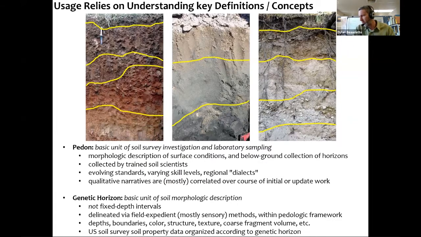One of the biggest hurdles to getting our data out there is the fact that the use of soil survey information often entirely relies on an understanding of some key definitions and concepts. There's a lot of jargon: pedons, genetic horizons, morphologic descriptions. This can sometimes get in the way of an effective use of these data, I think. Some type of knowledge graph or semantic web ontology, once that is put together, I don't quite know what that would look like, but I'm optimistic that could help people find their way through some of this jargon.